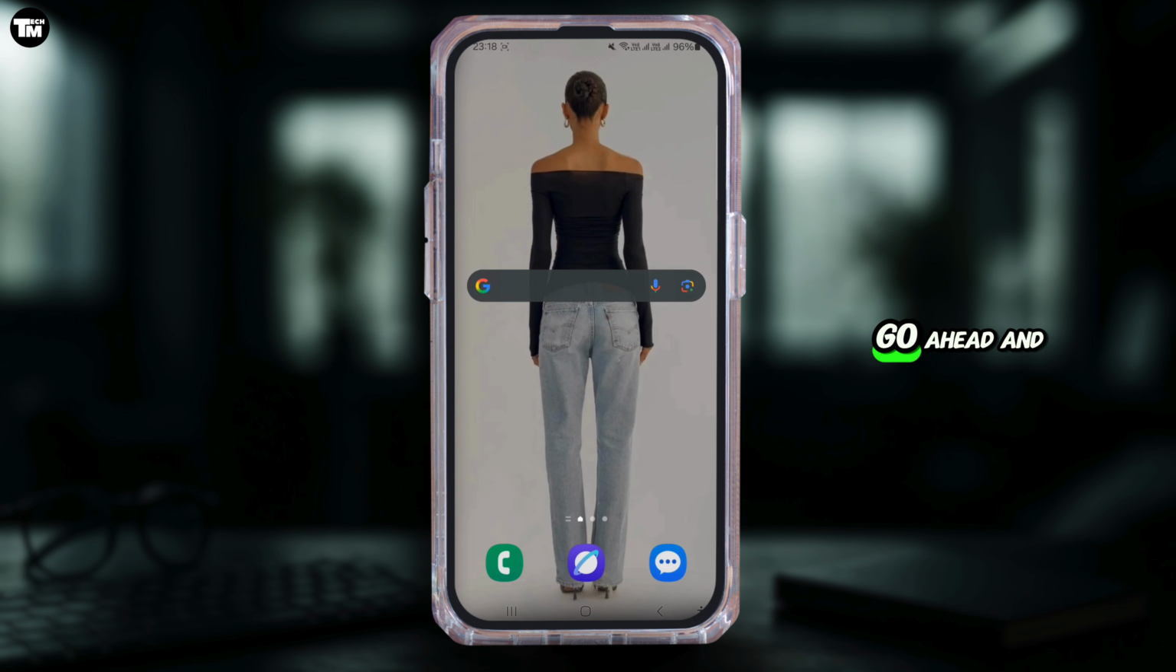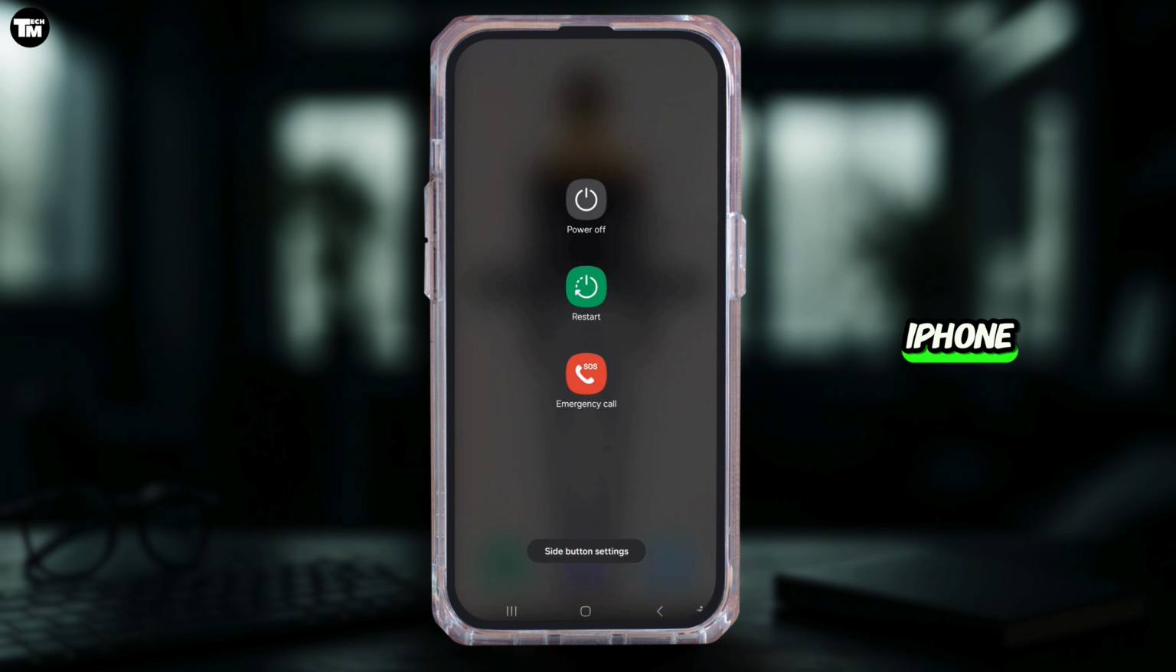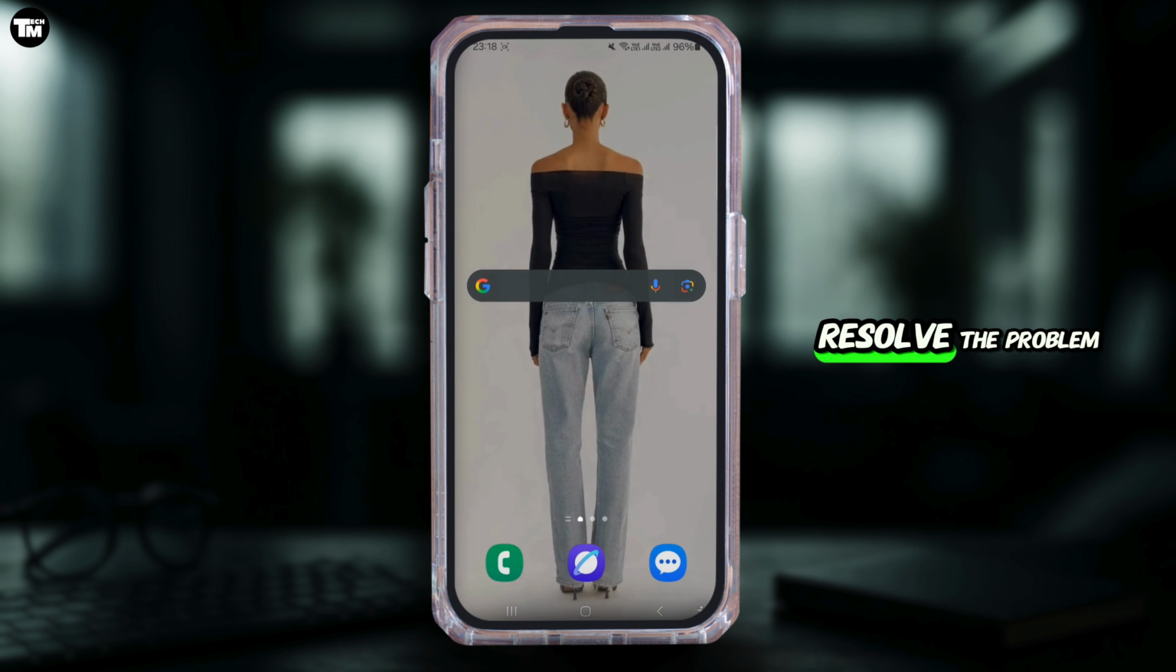Last but not least, go ahead and try restarting the device that you're using, either Android or iPhone, and this should definitely help you resolve the problem.